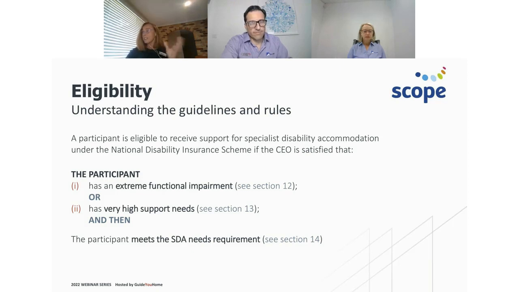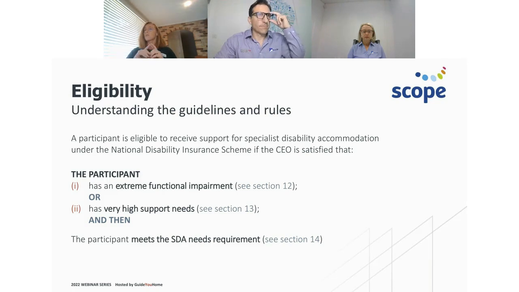Okay, so as Sue said before, it is only 6% of people on the NDIS that qualify for specialist disability accommodation. When looking at eligibility, it's extremely important to understand the SDA rules. So the SDA rules set out the legislation that the NDIS will follow when determining whether SDA is reasonable or necessary. Now, we do have a link at the end of the slides to the SDA rules.